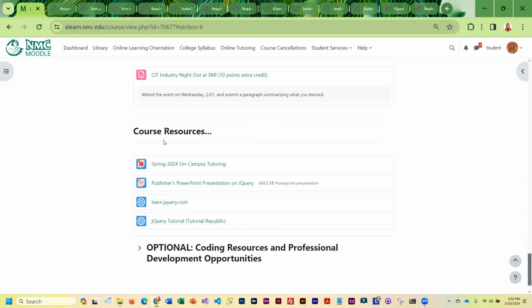Additional resources. Again, we got a link for tutoring. We have a PowerPoint on the book chapter, and then some links out to different jQuery resources.